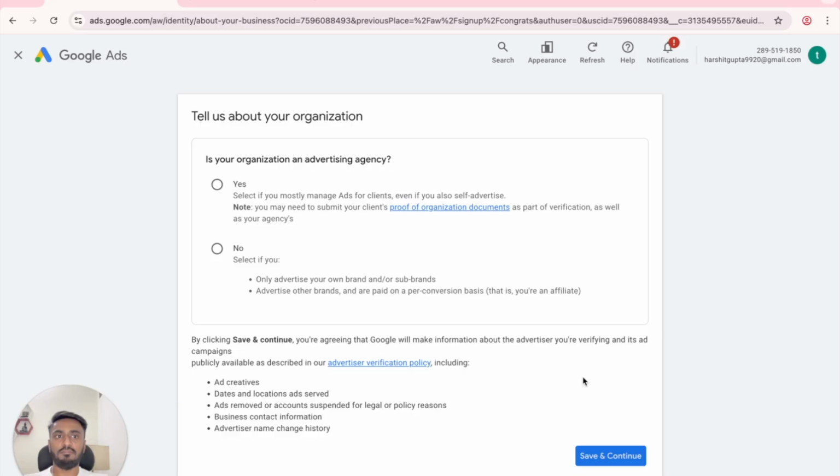Now we have to add a few more details which will tell Google Ads what we want to run the ads for. Either we are our own company running the ads for our own products, or we are a digital marketing agency running the ads for other companies on their behalf. So according to that, you can select the option. Here is an option: is your organization an advertising agency? If you are an advertising agency, you can select yes. If you're not an advertising agency and you want to run the ads for your own business, you can select no. For now, I'm going to select no.